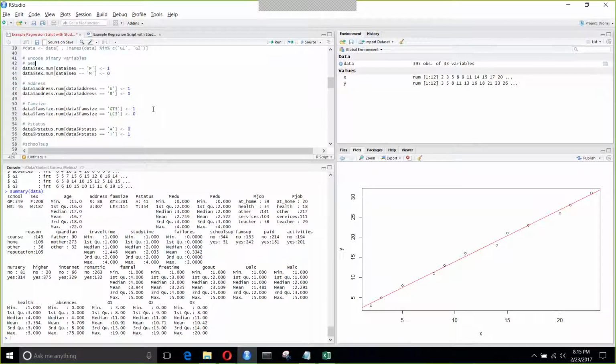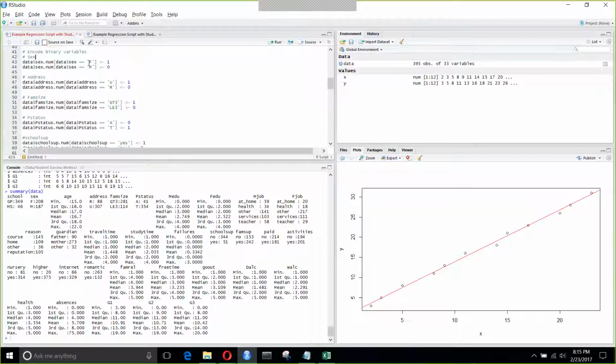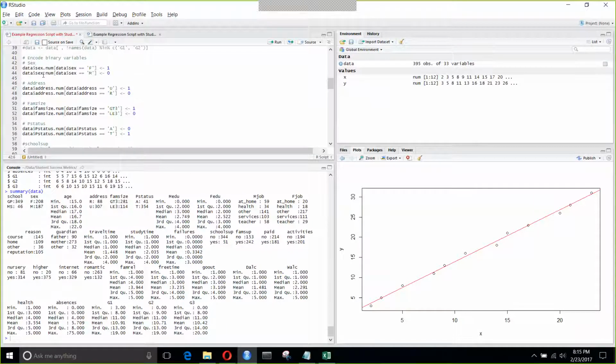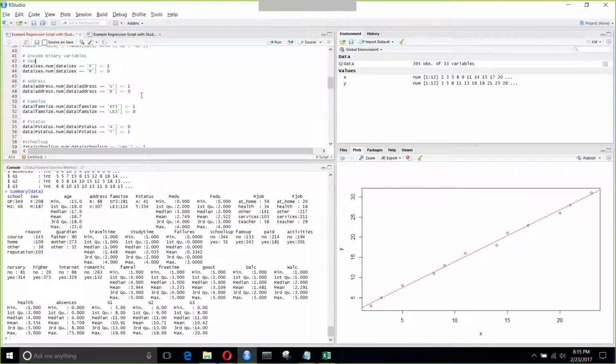I did the annoying typing of everything so that you don't have to. So you can just copy and paste this sort of thing into your script if you want to run the same thing. And all we've done is we've assigned a 1 or a 0 to each level of the factor, so in this case, whether you're female or male, you get a 1 or a 0.